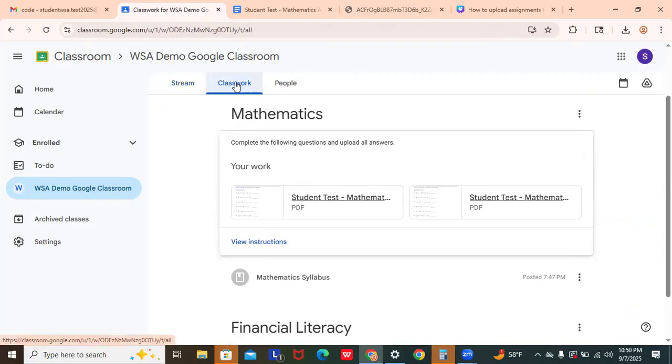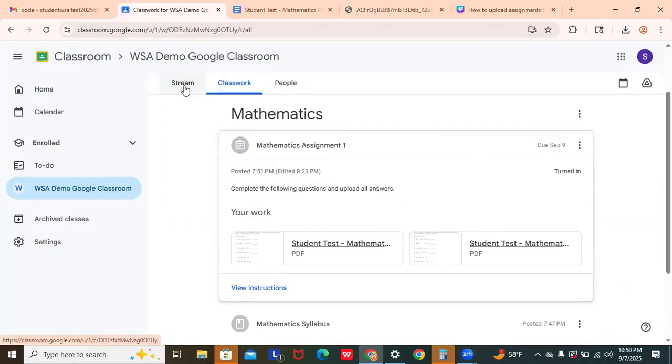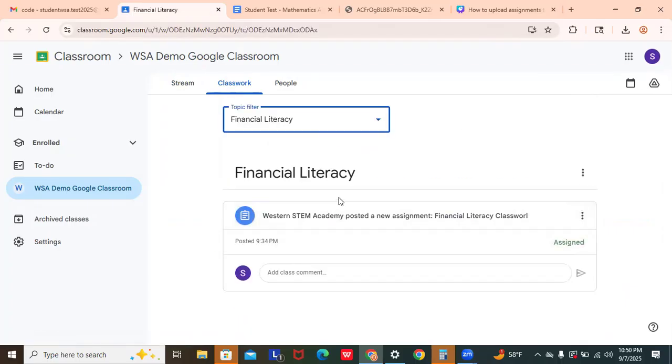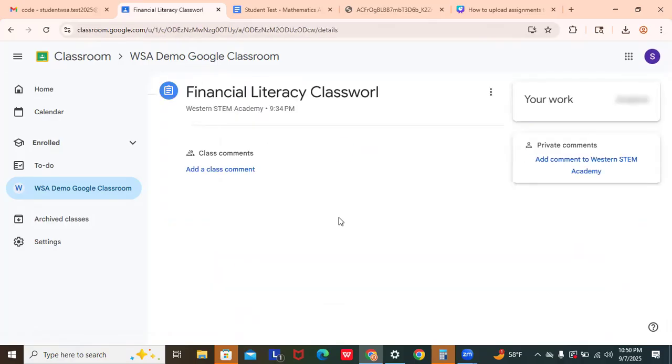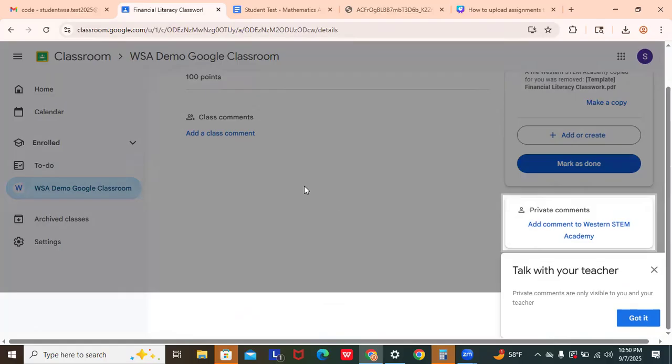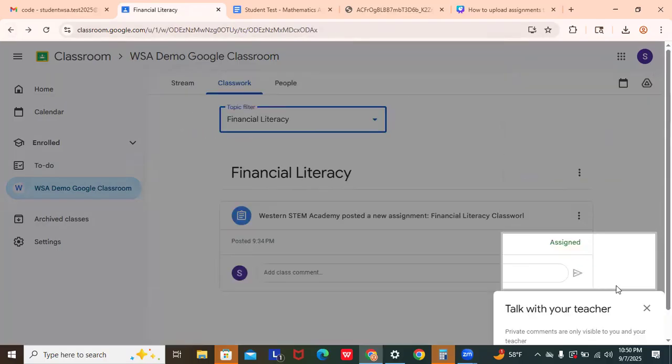And everybody in your class can see, or if you want to send a private comment, you send a private comment. You can go back into classroom to see your other subjects. You have financial literacy as well, which is one of the subjects we offer at Western STEM Academy. And you could see your assignments there as well. Right? So that's basically how you upload assignments.